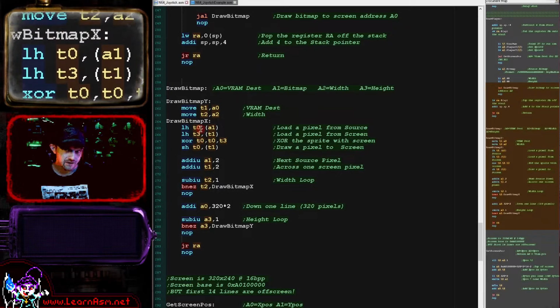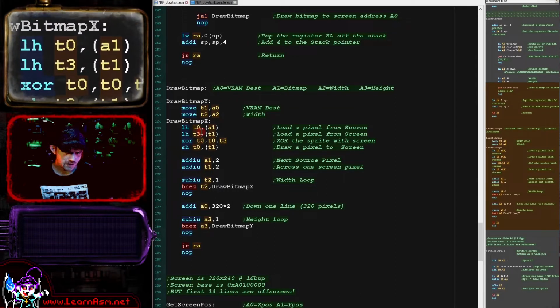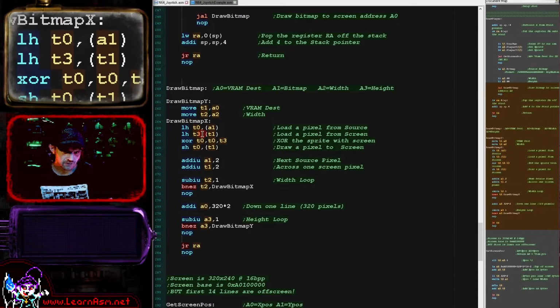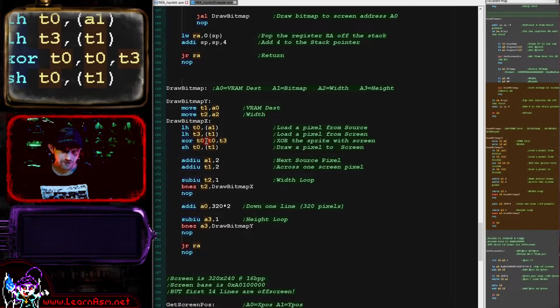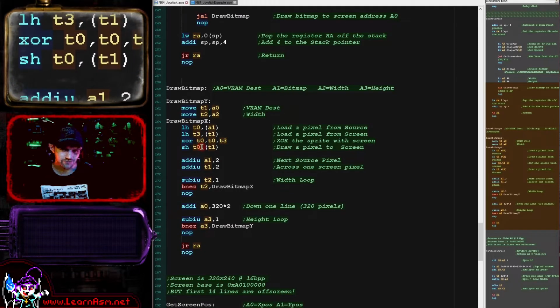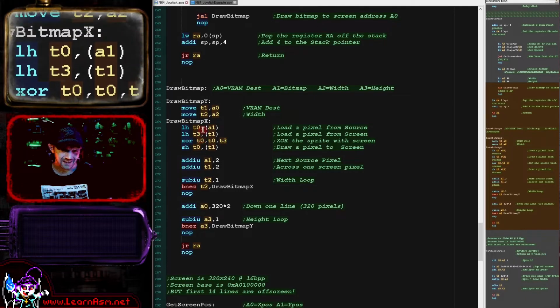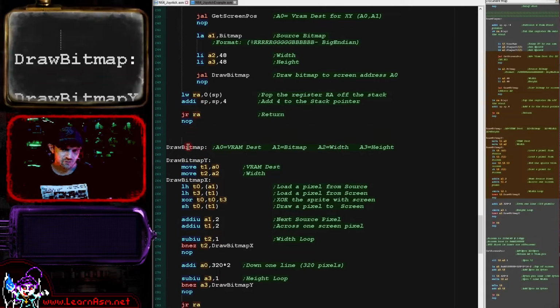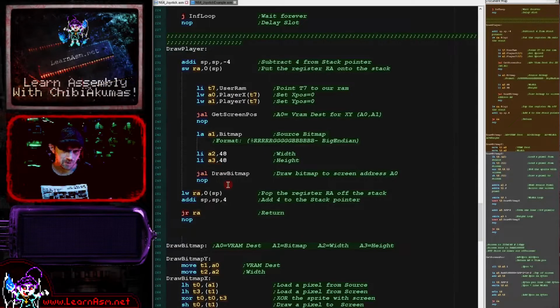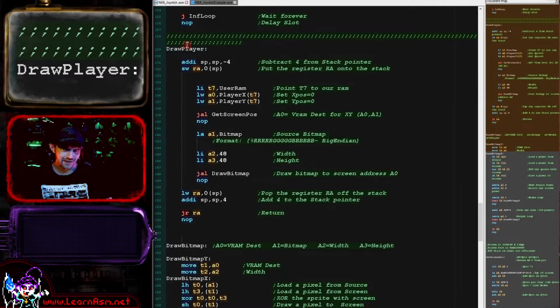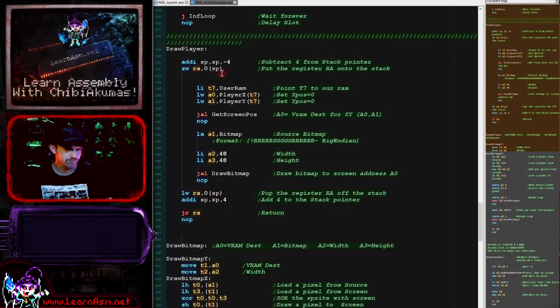So we're loading the source bitmap data, we're loading the current content of the screen, we're XORing the two together, and we're writing the new content back to the screen there. So that is the XOR operation in our draw bitmap. So our draw bitmap will do the job of getting the bitmap to the screen, but it's our draw player routine that is actually showing the player at the XY position that we specify.